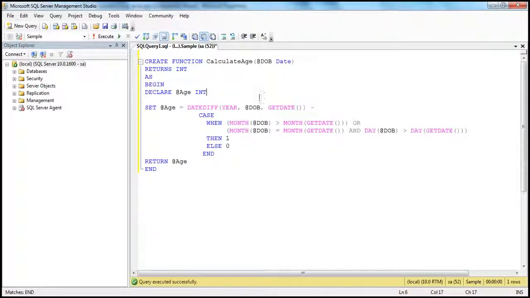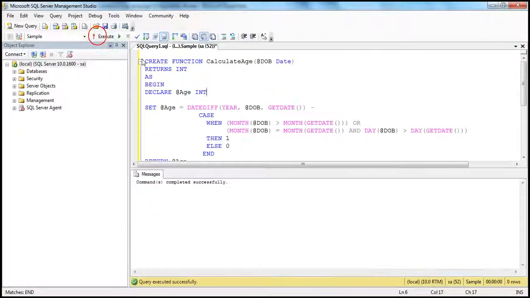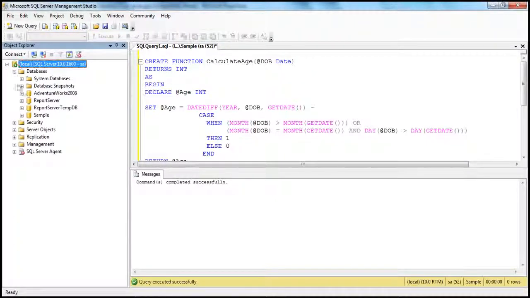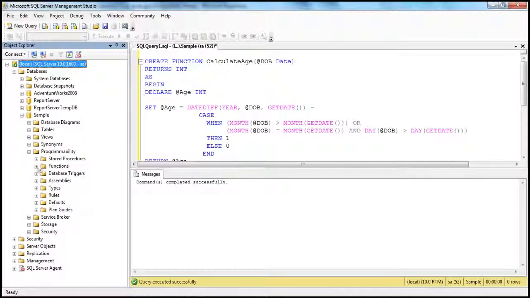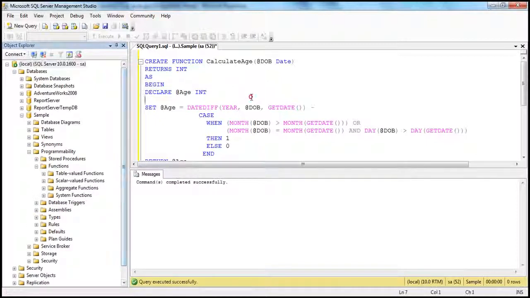So that's our function. So when we execute this, what happens? This function gets created in the sample database. Okay, so if I expand the database, if we go to the sample database, programmability and functions, and this is a scalar function. Why is it called a scalar function? Because it returns a single value. Okay, so that's why it's a scalar function.